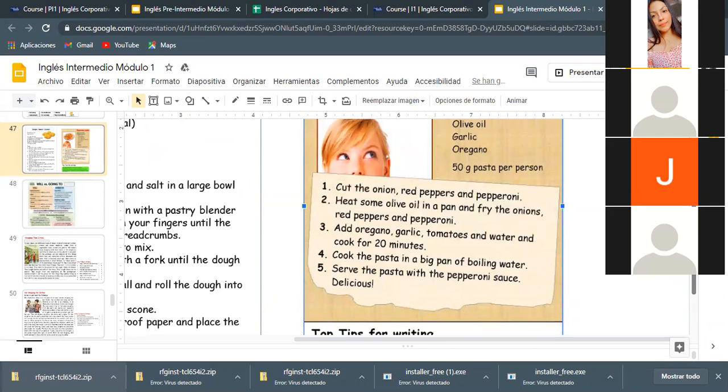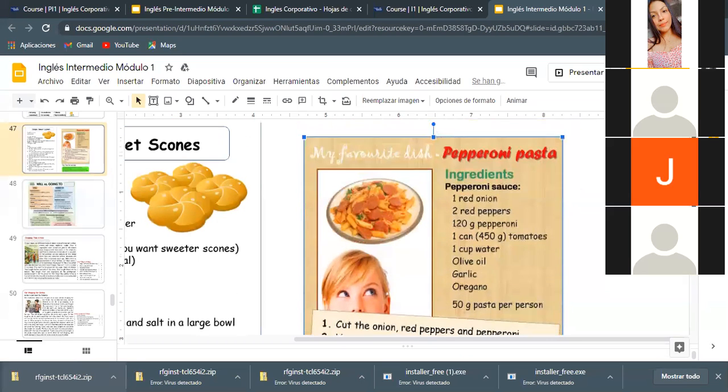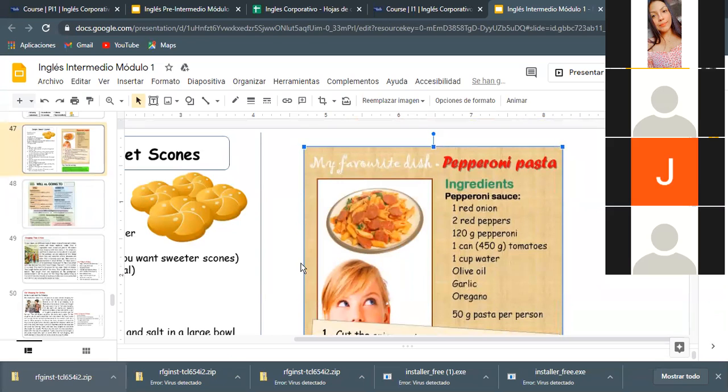One, cut the onion, red pepper and pepperoni. Two, heat some olive oil in a pan and fry the onion, red pepper and pepperoni. Add oregano, garlic, tomatoes, and water, and cook for 20 minutes. Cook the pasta in a big pan of boiling water. Five, serve the pasta with a pepperoni sauce. Delicious. Thank you. Next one is Gabriela Argueta.